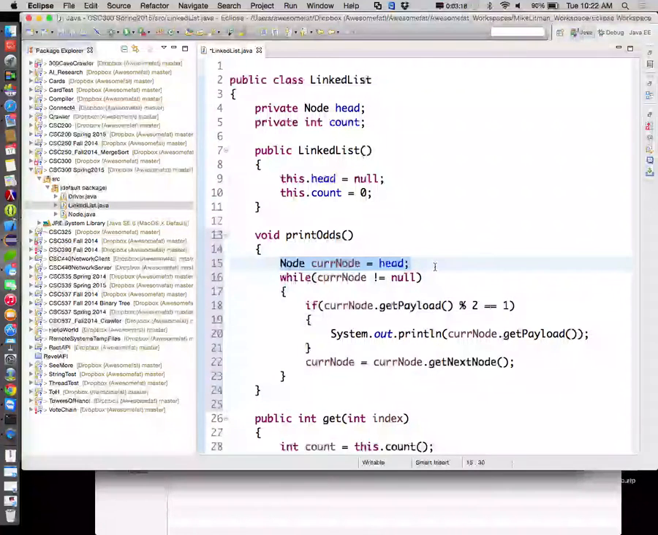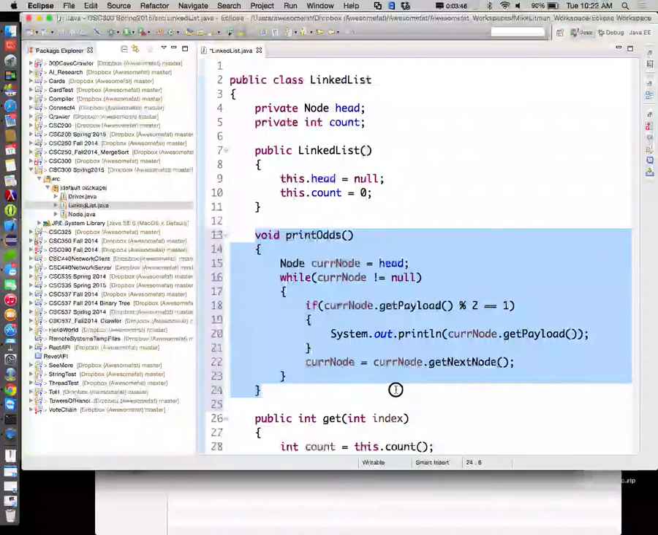Okay, so curNode starts at the beginning of the list, so we don't have to change head. As long as curNode's currently pointing to something real, we'll look at the payload. If it's odd, print it. Otherwise, well, regardless whether we printed it or not, we'll move on to the next node. Spin back up, check to make sure curNode currently points to something real. So keep going as long as curNode is pointing to a real node on the list. So that is a reasonable solution. Questions about that?